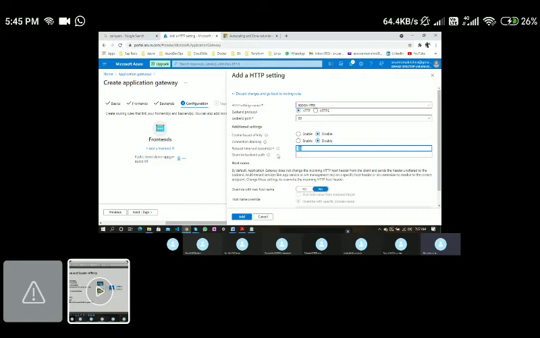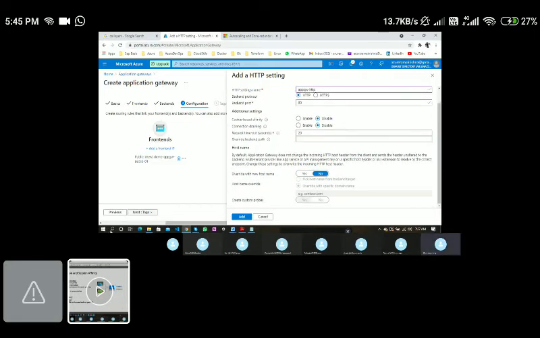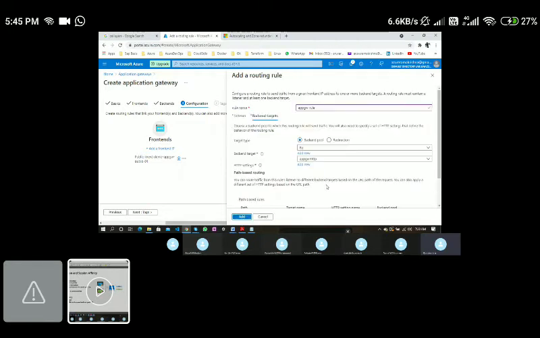If you want to override any backend path, you can give the backend path here. In addition to that, we have the option to override the new host name. Here I can give certain path names to route the traffic on a path basis. For now I'm just going with the default, and let me click add.